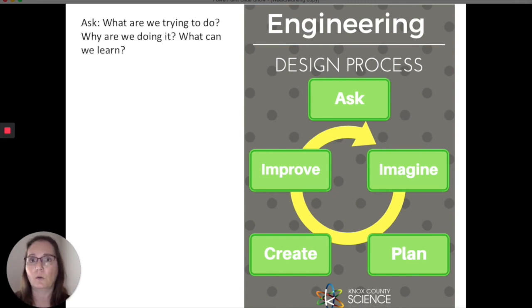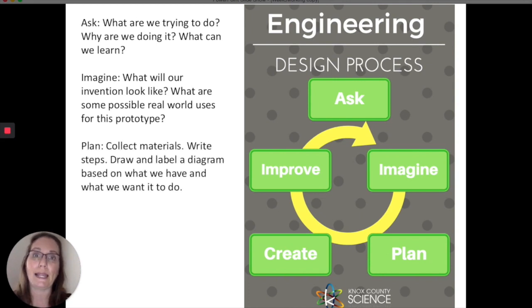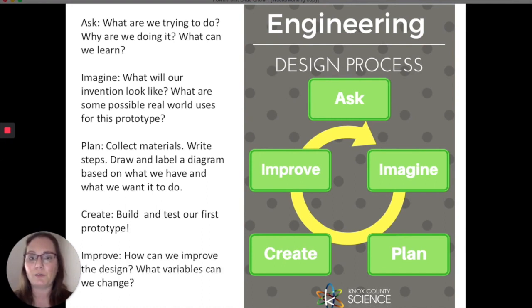First, you're going to ask, what are we trying to do? Why are we doing it? And what can we learn? More about that later. Then we're going to imagine, what will this invention look like? What are some possible real-world issues for our prototype? Then we'll plan. We'll collect materials, write down our steps, draw and label a diagram based on all the things we have to do this project with. And then we'll build and test our first prototype. After you get your results, you'll ask how you can improve this design and what variables can be changed.